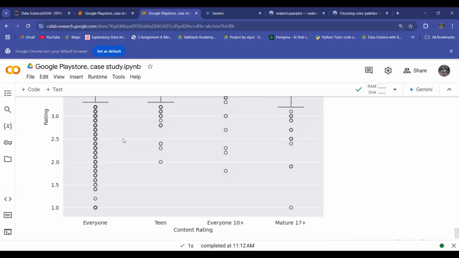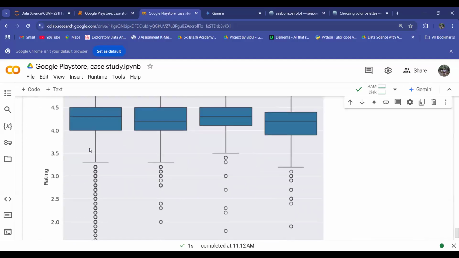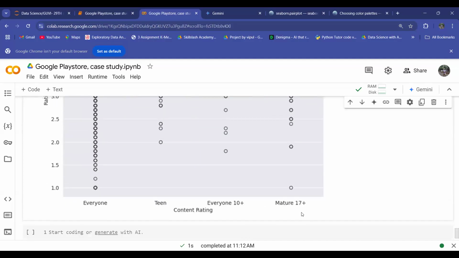Right, so this is a box plot for content rating and input rating. So Everyone, Teen, Everyone 10+, Mature 17+. So that is what we have, right?